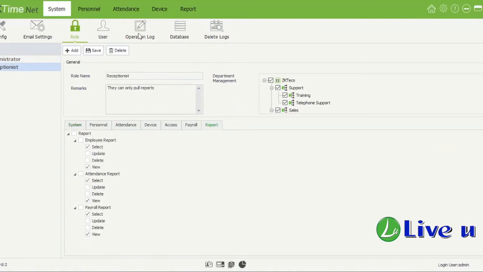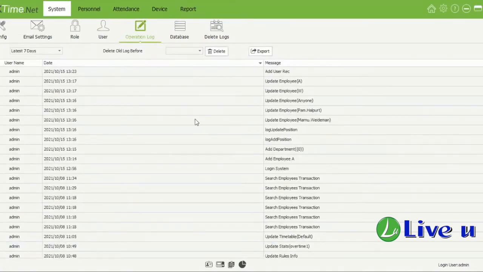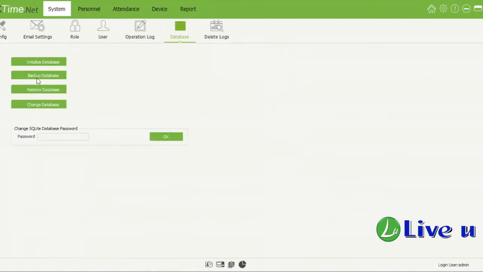All right, so let's go to operation log. Over here, you'll see whatever has changed on the software. You'll see that I've added a new user. I called it Resec. And then you can just view whatever has been done on the system. The database, you can back up your database. You can initialize the database. This means you clean everything on the software.